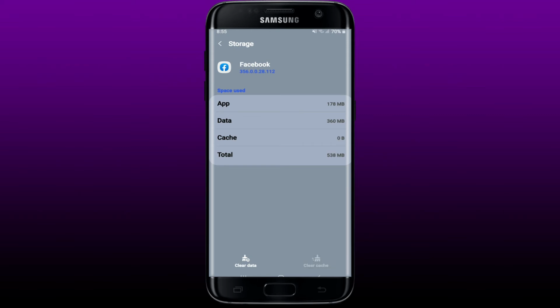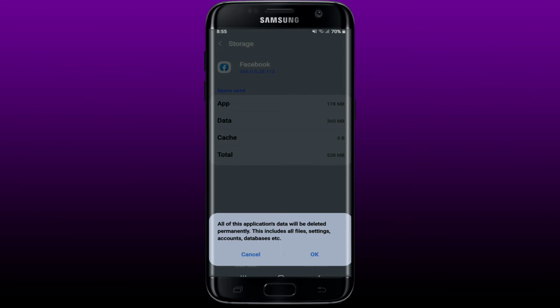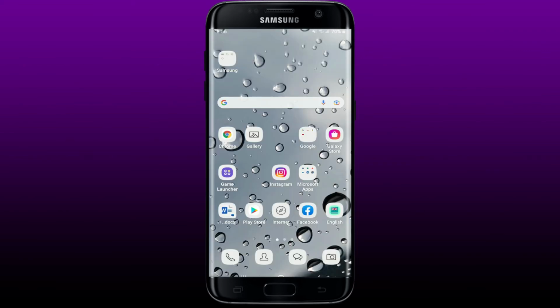You can also tap on clear data at the bottom left and delete all of the application's data, including files, settings, accounts, and databases. But remember that you must know your Facebook account's credentials to log back in to your account, since it'll be wiping all of its data. Tap on OK, open the Facebook application and log into your account and see if that fixes your issue.